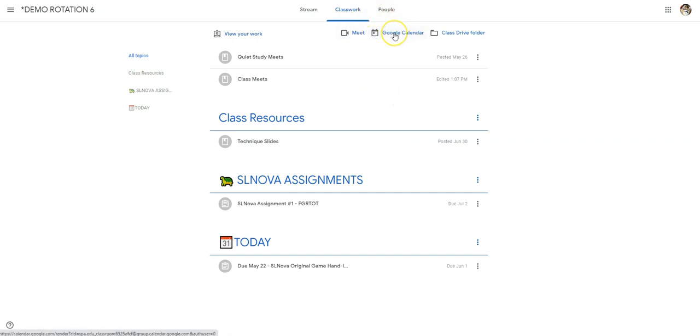This gives us access to Google Calendar, and Google Calendar is one of those tools that we enable for students. Students sometimes use paper planners, and we'll be walking students through some basics for using this for academic progress.